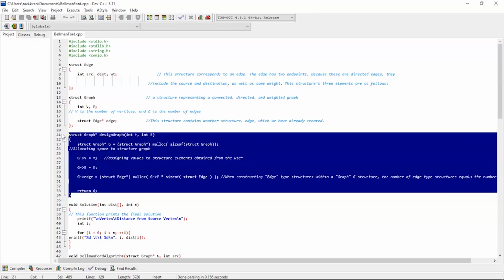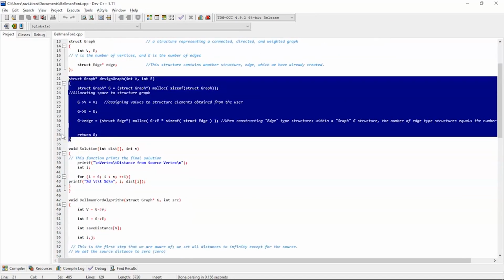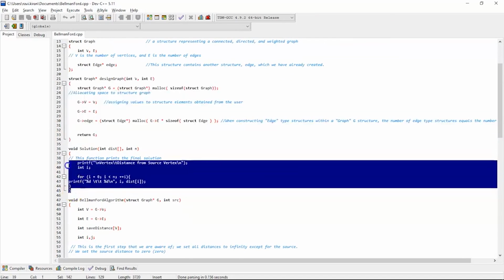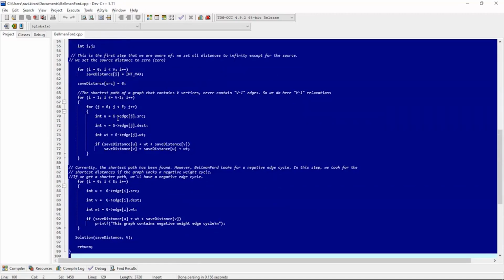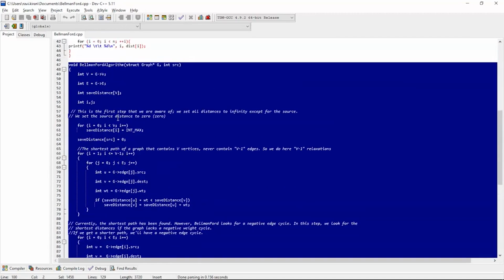Now we have created a solution function, and this function prints the final solution too. We print the distance from source vertex. For this, we make a loop from 0 to variable n and print the distance. Then we created the Bellman-Ford algorithm function with graph and source variables as parameters, and we assign the vertices and edges to the graph again. Finally, we make an array called saveDistance with size as a vertex.